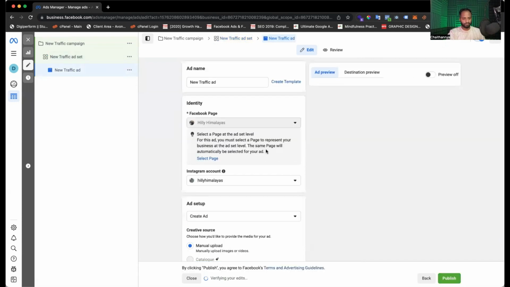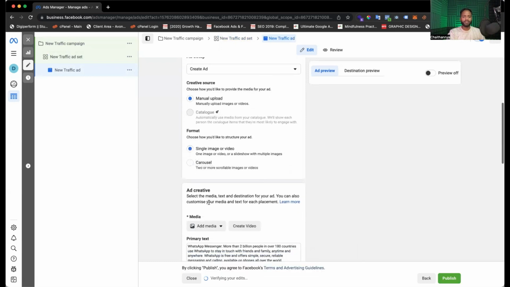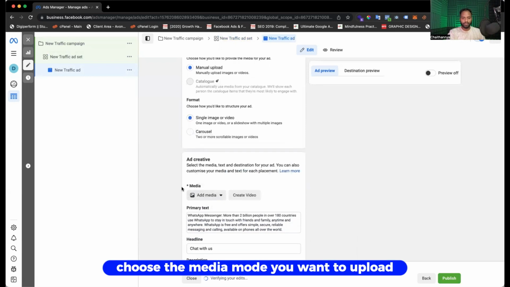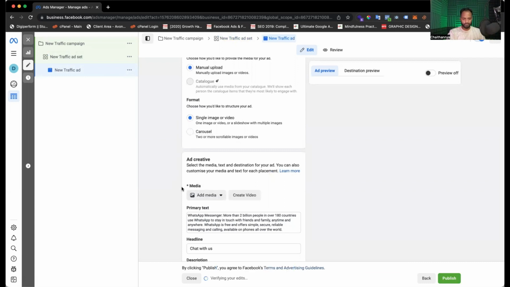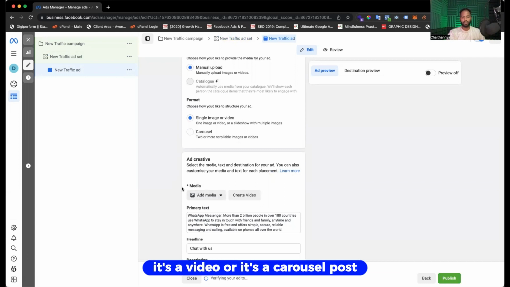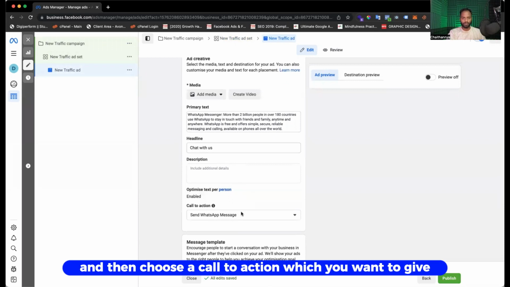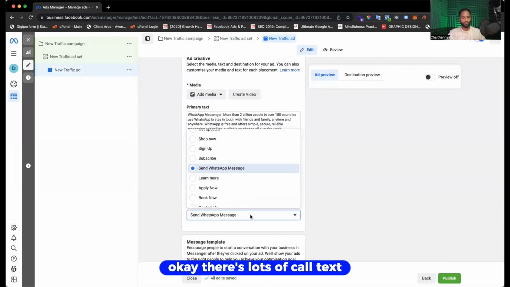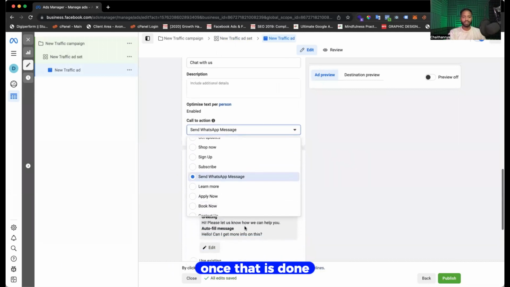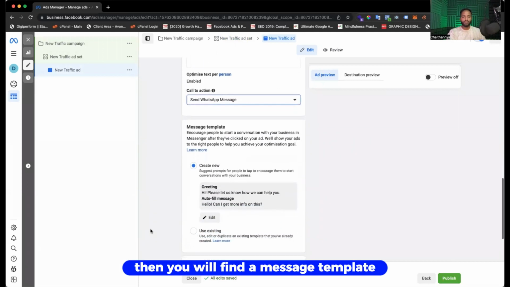Then head over to the ad. Once you come to the ad, choose the media you want to upload, either an image, a video, or a carousel post. Select all of that, then give your primary text, give a headline, and then choose a call to action which you want to give. Okay, there are lots of calls to action which you can choose here. Once that is done, you will find a message template.